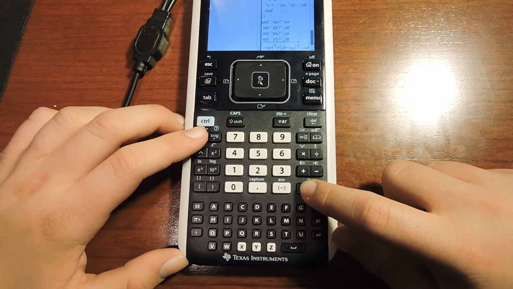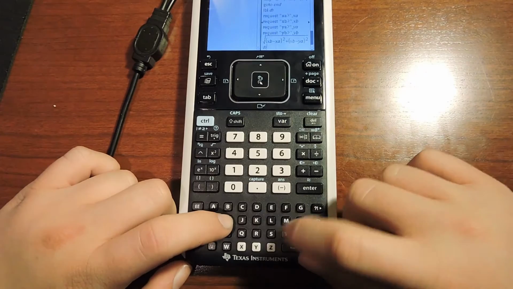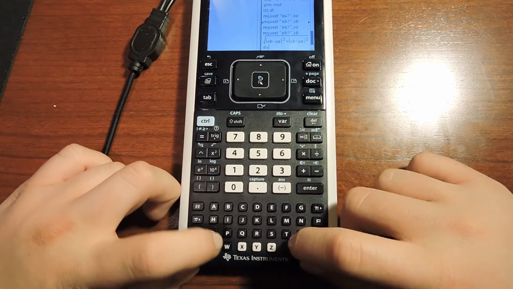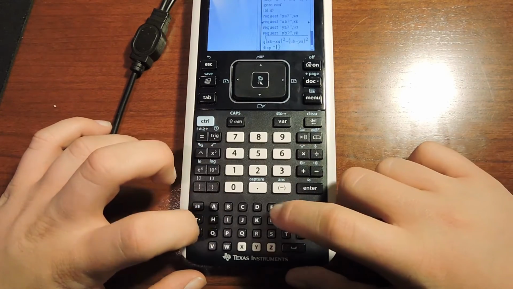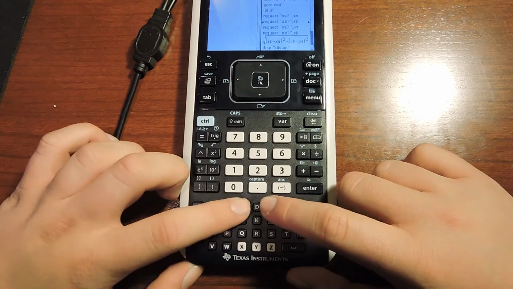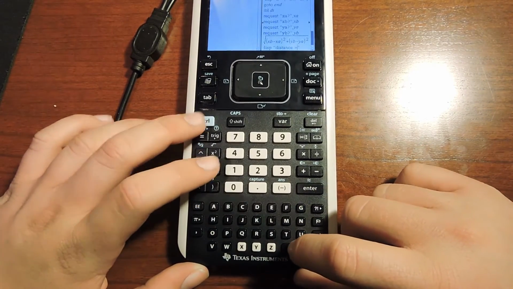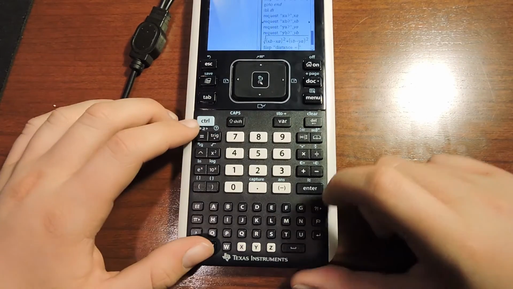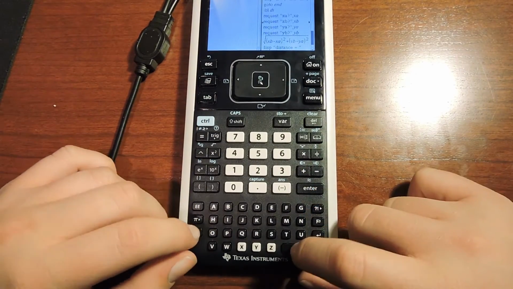Now, we only have 2 more lines of code in the program. It's going to be disp space quotation marks distance equals space. Now you're going to go out of the quotation marks, put a comma, D.